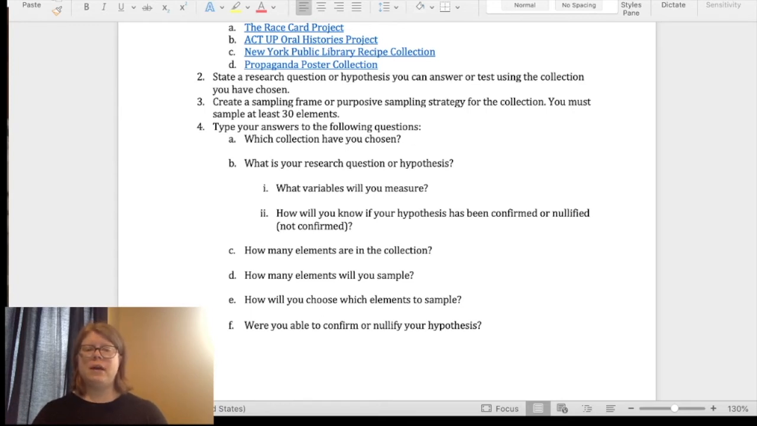How will I know if my hypothesis has been confirmed or nullified? We don't say that a hypothesis has been disconfirmed. We simply say that we failed to confirm it. Another way to say that is that we have nullified the hypothesis, meaning null is Latin for empty. So a null set is an empty set, right? If we have nullified the hypothesis, it just means we don't have enough evidence to confirm it. It doesn't mean it's definitely false. It just means we don't know if it's true yet. It's a very optimistic way to look at hypotheses.